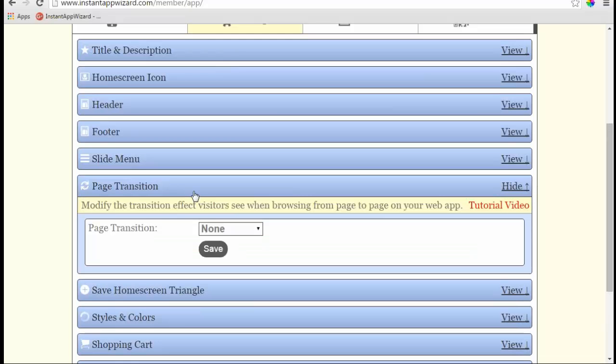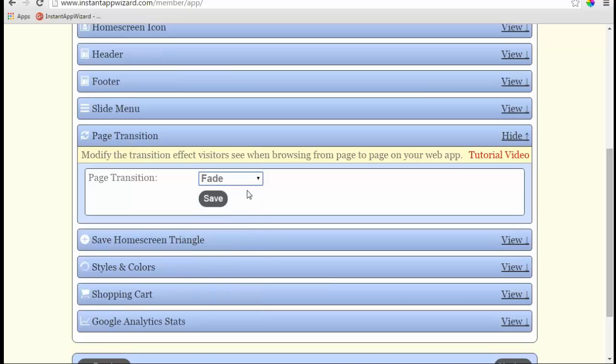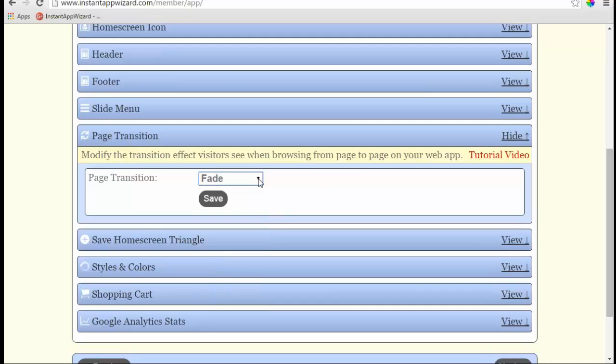Page transitions. What this does is allow when the app comes up for it to do many different things. You can fade it in, you can pop it in, you can flip it in, you can turn it in. It kind of goes back kind of like the viral text thing. Transitions do not work on every single phone, okay? And I never use page transitions, never, okay? That's just me. We do have some people that use them, and it looks really cool.